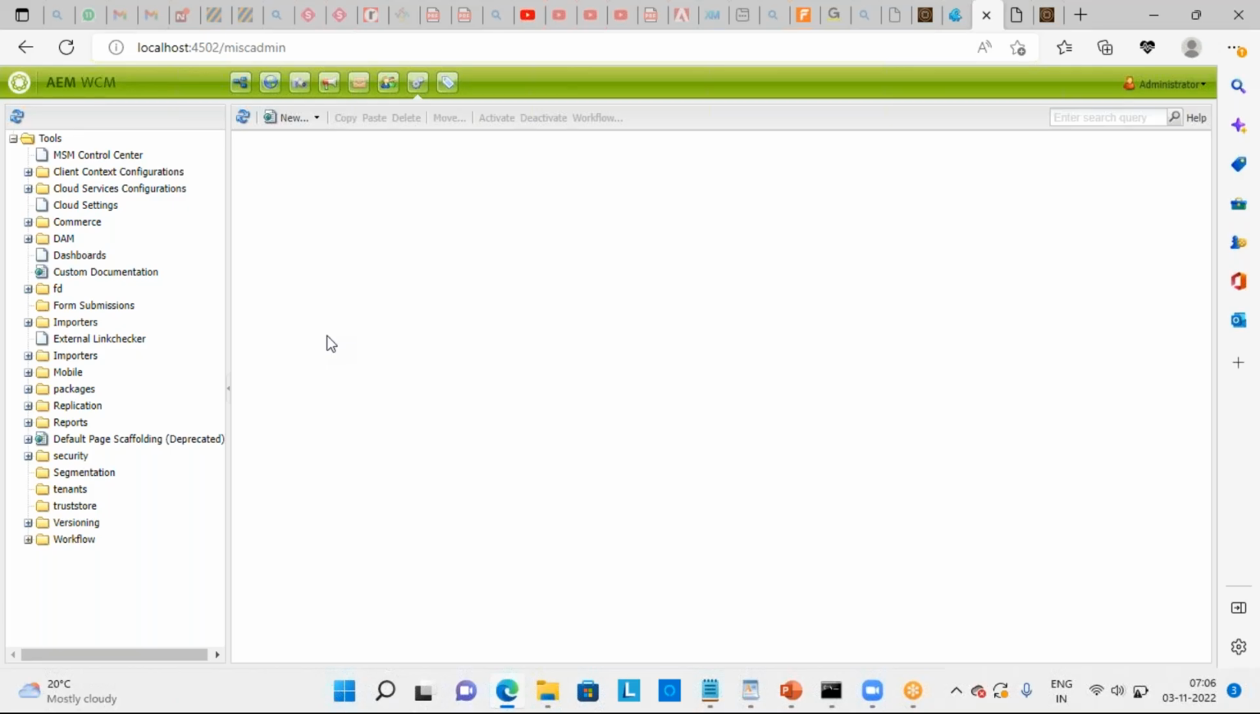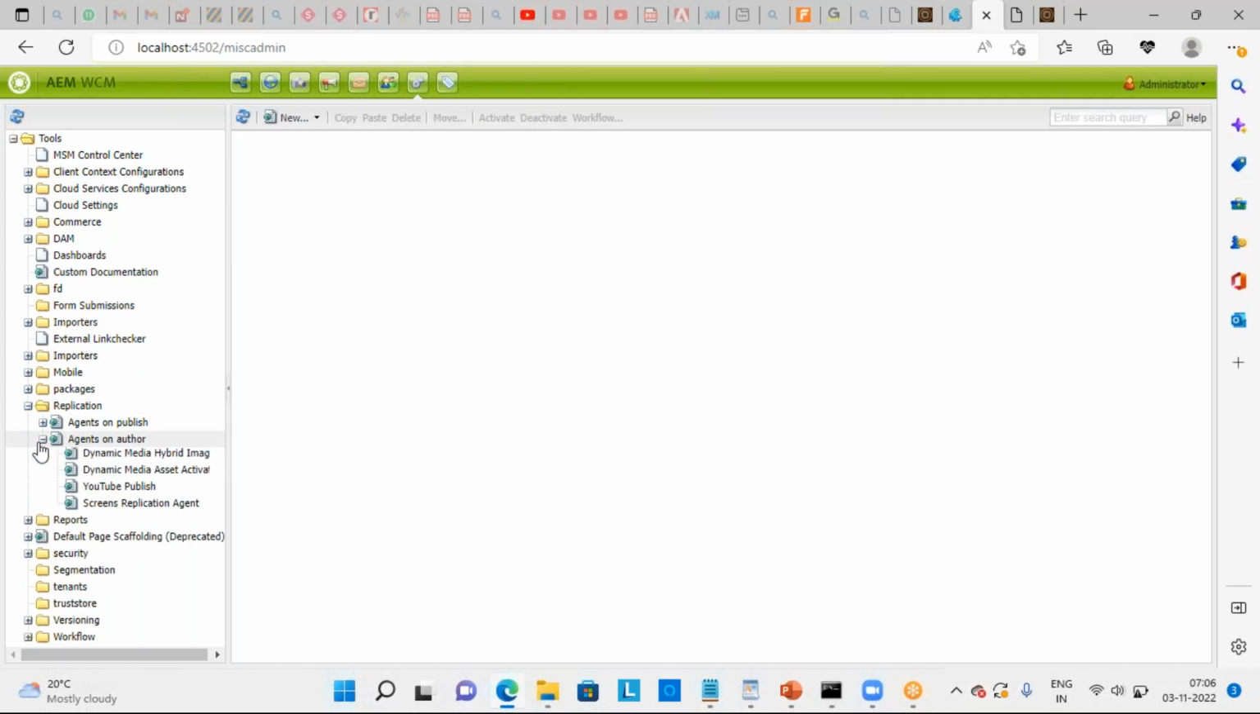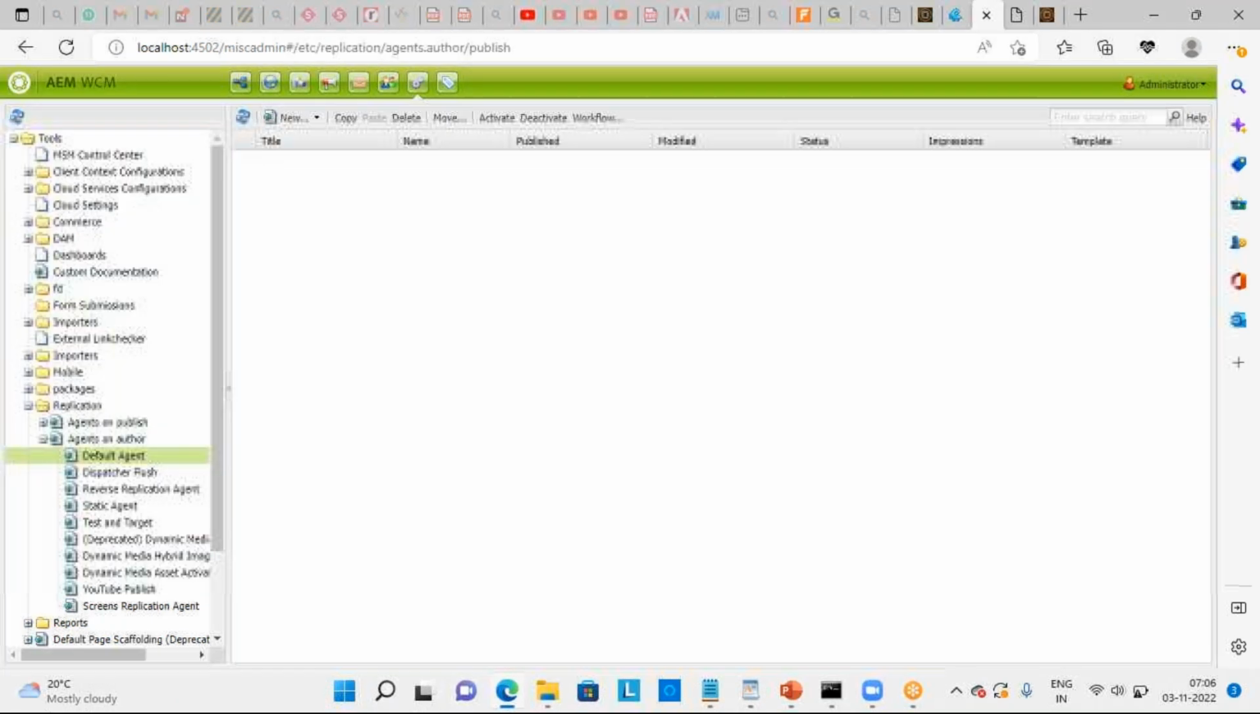It will be published to 4503, but you have another instance running on 7503 and you want to publish the content to that instance. So you have to map the author instance running on 4502 to the publish instance running on 7503. How can you map it? Here on the left side you'll find a folder called replication. There you'll find agents and author. Double click on default agent.